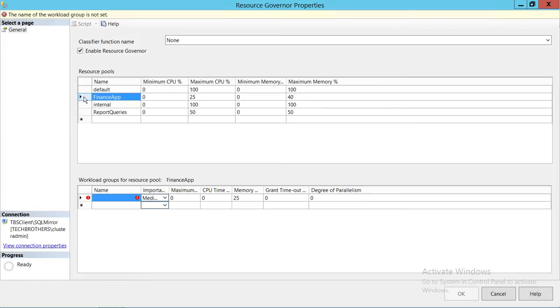Up here, these are 2 user defined. Default and internal resource pools are created by default when you install SQL Server. These are 2 user defined resource pools. We're going to create a workload for a finance related application, and we're going to create a workload for report queries. This is our other resource pool. So we're going to select the resource pool that you want to create a workload group for.